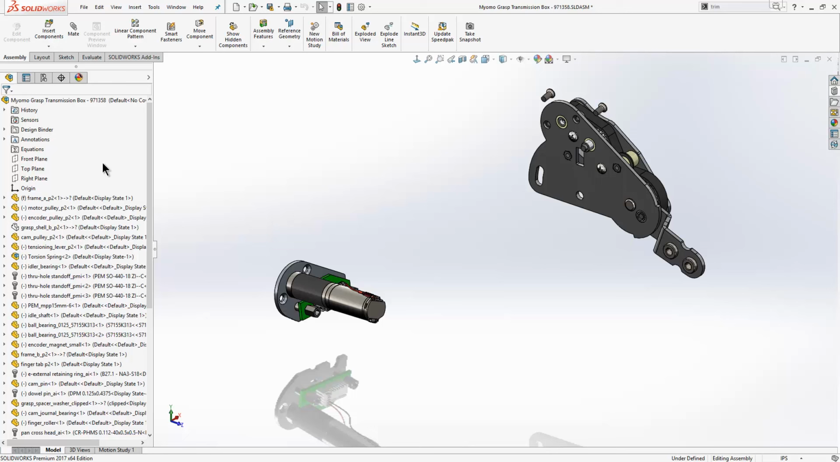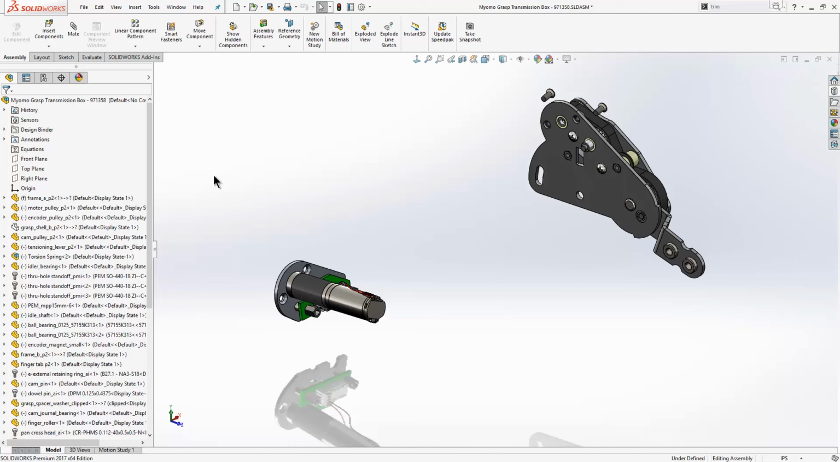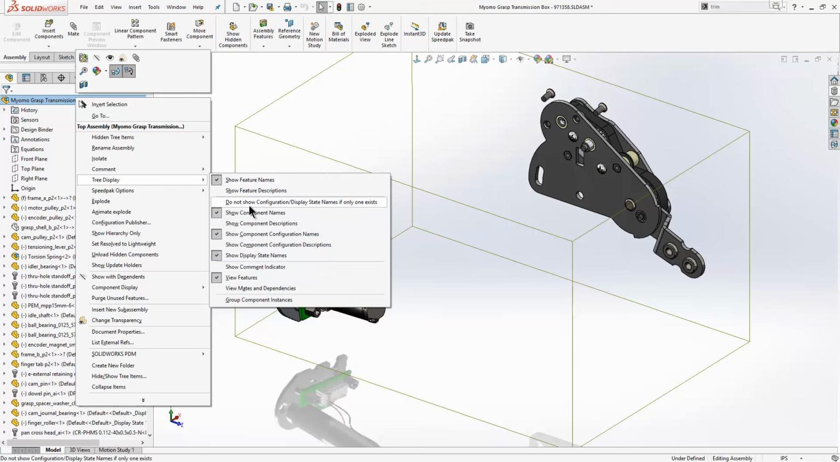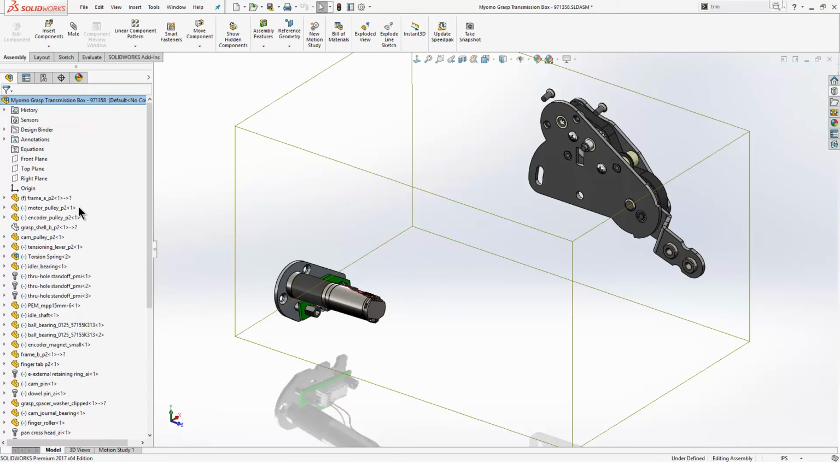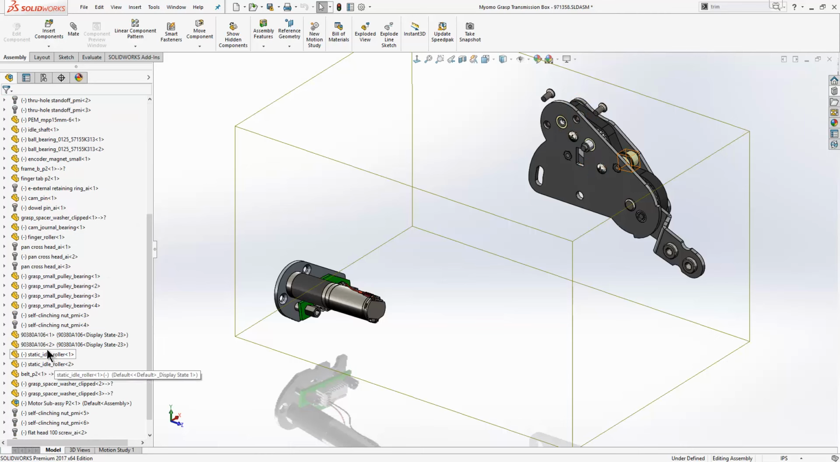It's important to see which configuration that you're using, but quite a lot of the time, if you create a component inside SOLIDWORKS, you will have a single configuration with a single display state. In those situations, it actually makes the tree look a little bit cluttered in displaying that information. So we now have a new option within tree display to not show configuration display state names if only one exists. So if I toggle that on, you can see it removes quite a lot of that information. Where we do have multiple configurations, you can see that the configuration name still displays with the relevant display state also.